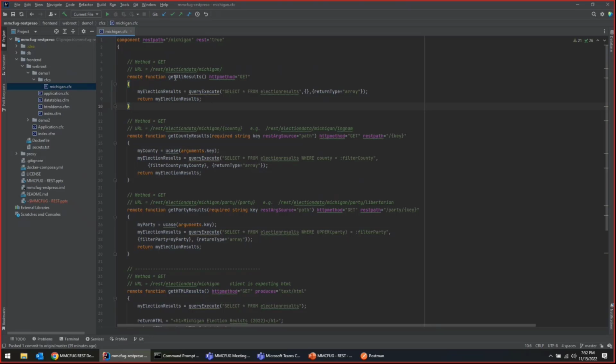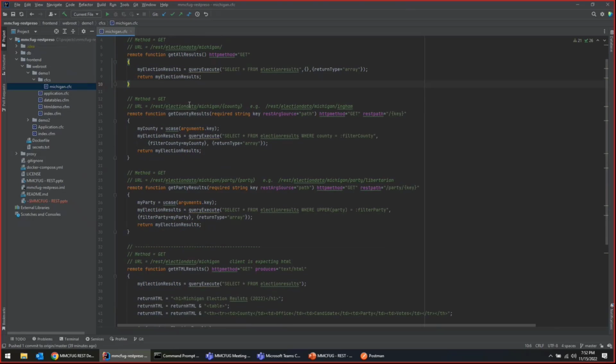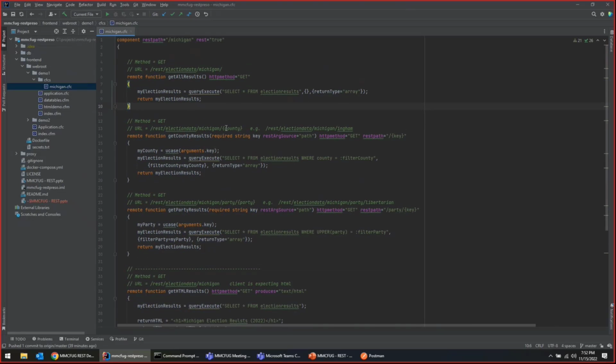But yeah, this remote function, get all results, HTTP method equals get. And then I build my query right here and I return that. And that's all there is. So what if I want to do something like, well, okay, I think I've got another slide on the next.